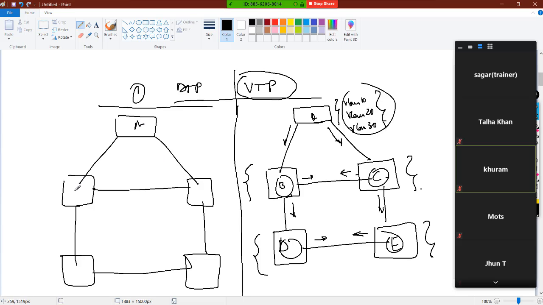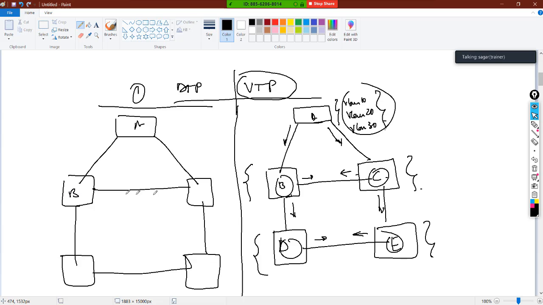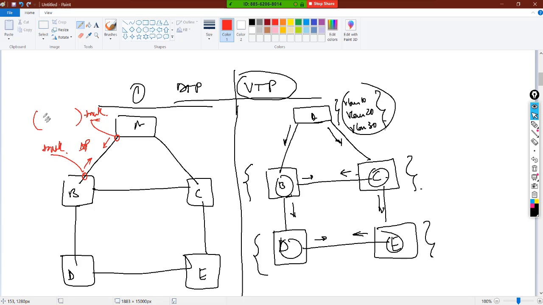Okay, so let's say this is A, I have B, C, D, and E. Now what is DTP? DTP will be running across two switch ports, and it will just enable the trunking. What is trunking? The meaning of trunking is to allow multiple VLANs.